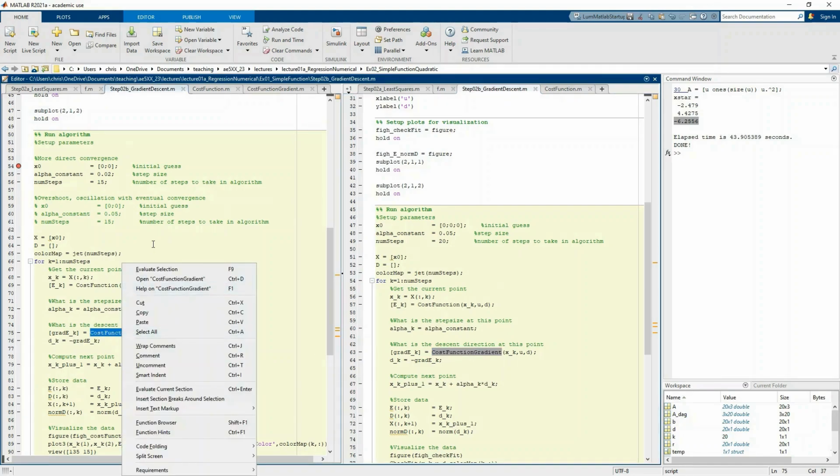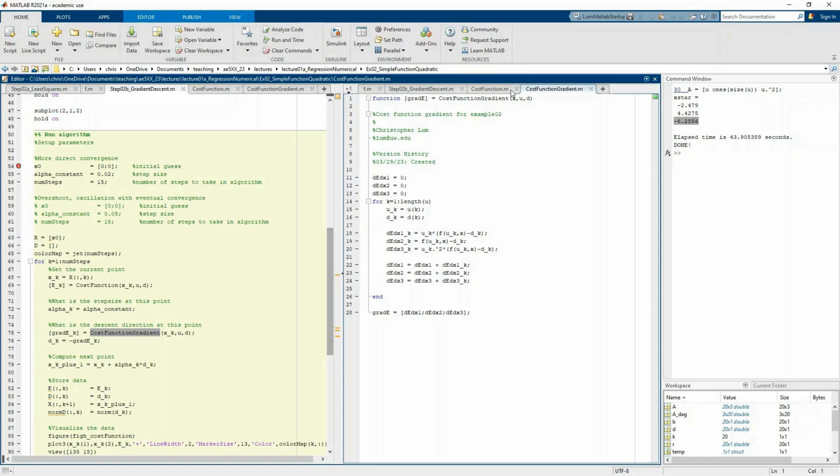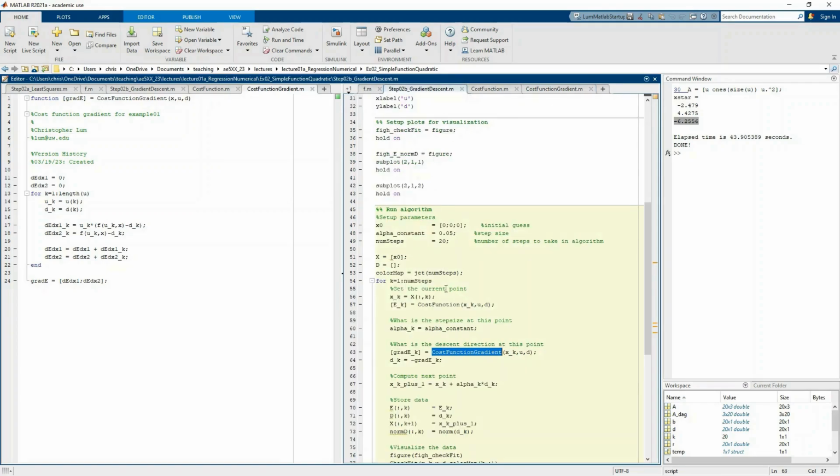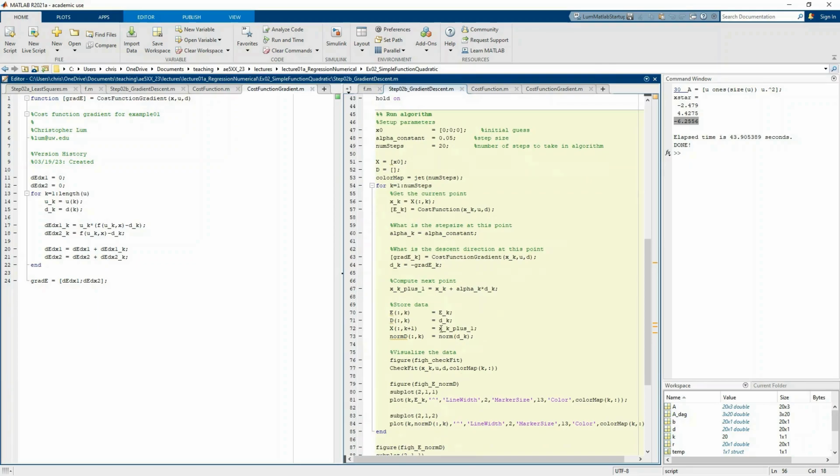So for completeness, let me pull up, sorry, I'm in the wrong folder. Sorry, this is the one. Here's the cost function gradient for the line. Here's the cost function gradient for the quadratic. And as you can see, the only difference is now we have a third term in the gradient because we need to take the gradient of the cost function with respect to now 3 model parameters. But again, the overall setup is the exact same thing.